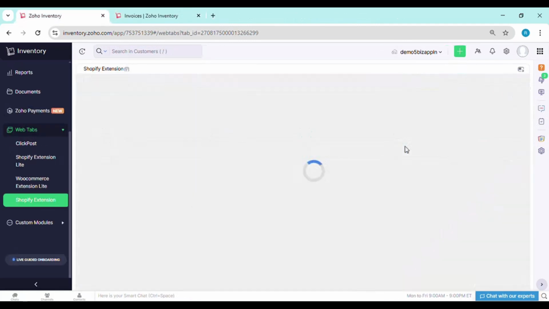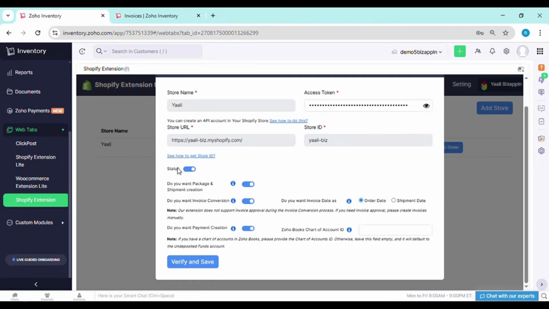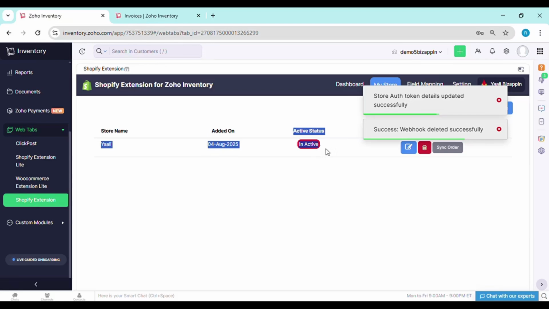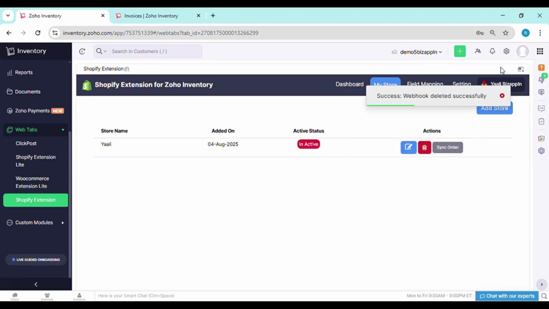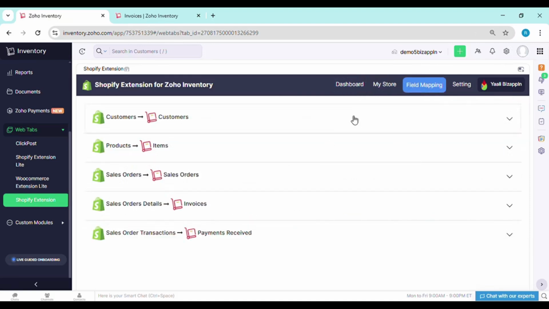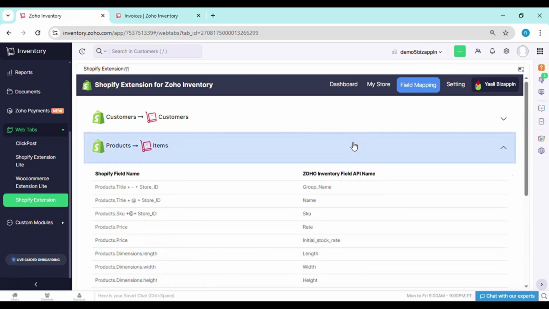You can activate and deactivate the store by clicking the Status button. Once you disable the status, the order sync will be stopped. There is an option to view the created sale record count on the Dashboard tab. In the Field Mapping section, you can view default mapped fields.